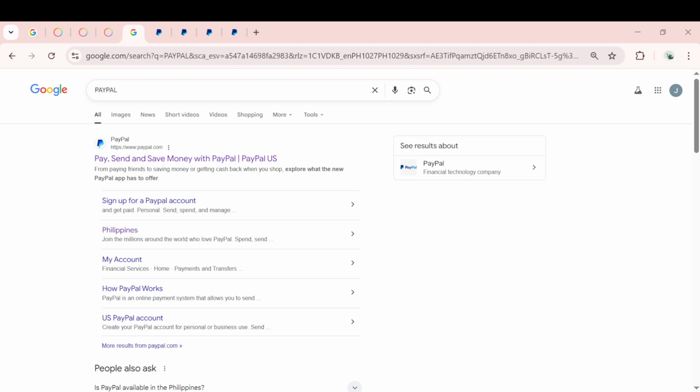First, you'll want to start by opening your preferred web browser. In the search bar, type in PayPal and either hit enter or click search. This will take you to the PayPal homepage where you can log into your account. Make sure you've entered your username and password correctly to gain access to your account.